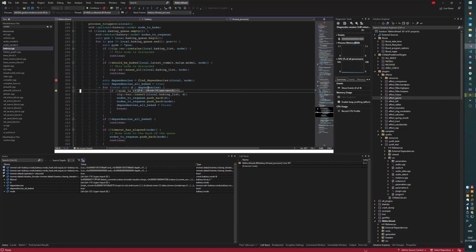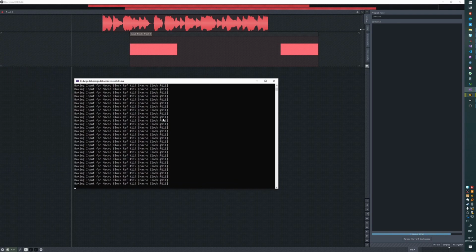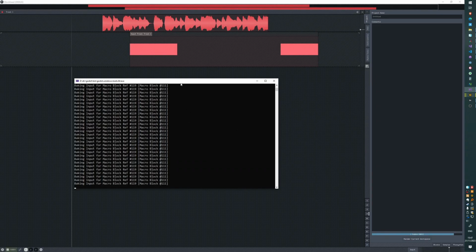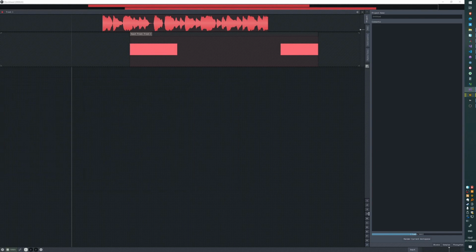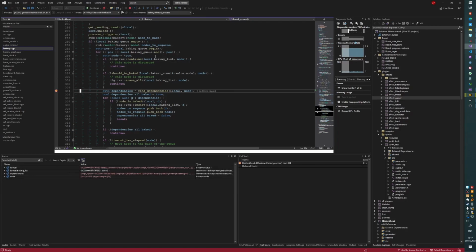Right. 119. What is 119? Hold on. First of all. Oh, hold on. No, it's the macro. I thought it was the send. Okay, the macro block is baking over and over again. And it is this macro block. Oh yeah, there's only one macro block. Right. So macro block 119.